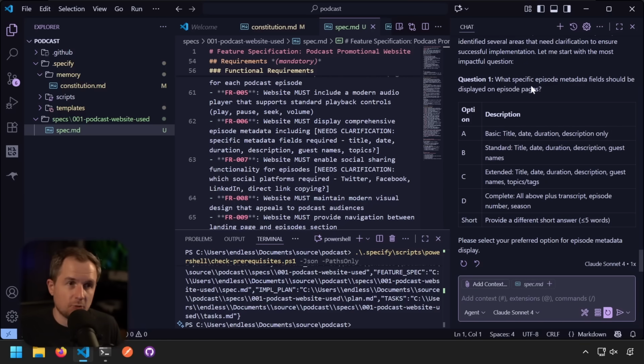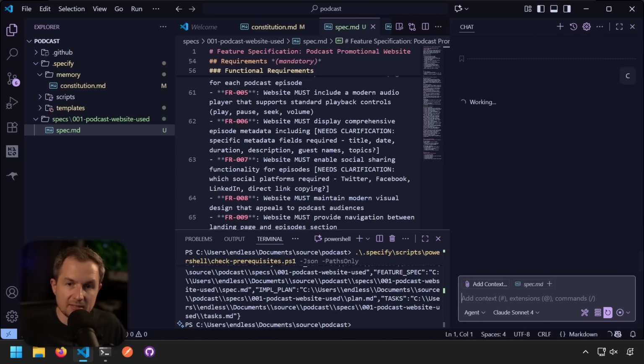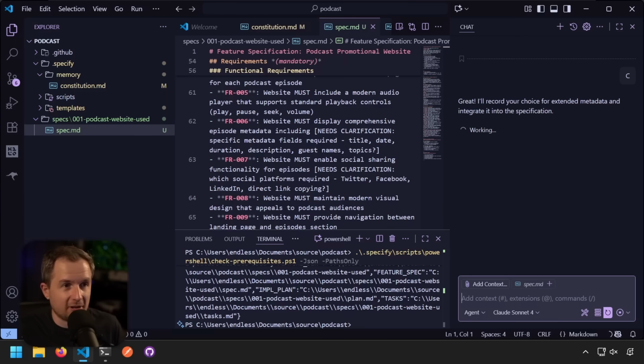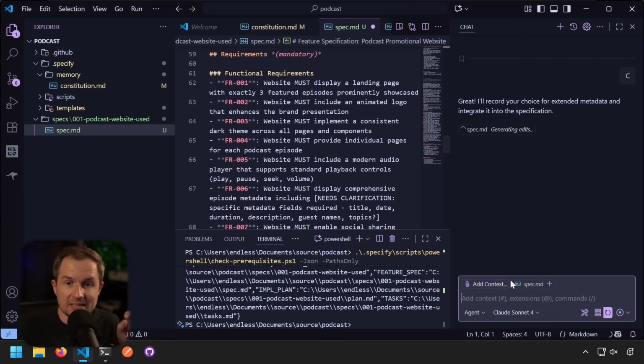So in this case, it says, what specific episode metadata should be displayed on the episode pages? And we explicitly told it to give us options. Now, you can, of course, provide your own. So if you want to go and specify what this is, but I wanted to make this super, super simple. So if you look at the option and description, I want to say C, extended. All you need to do is just say C. It's the option C. That's it. That's all you need to do to clarify it. So it's going to record this in the spec as you go.